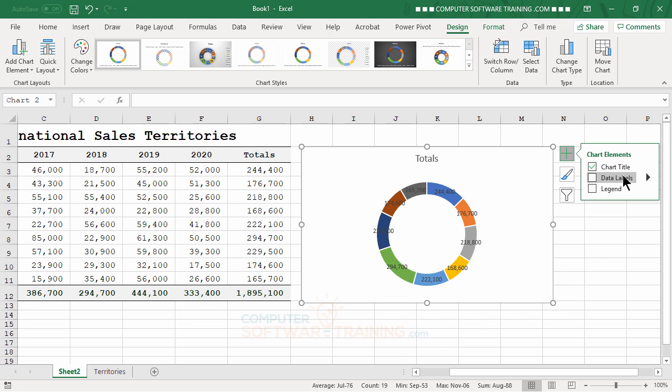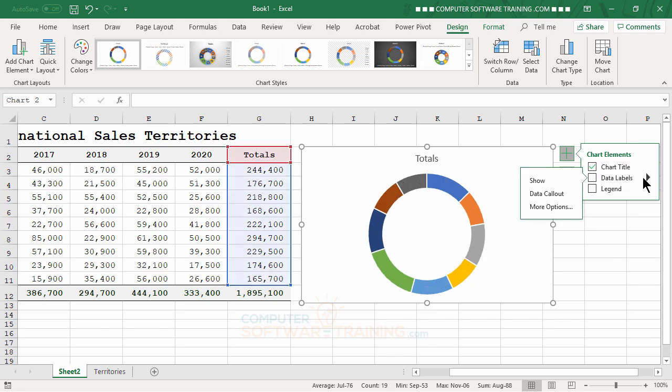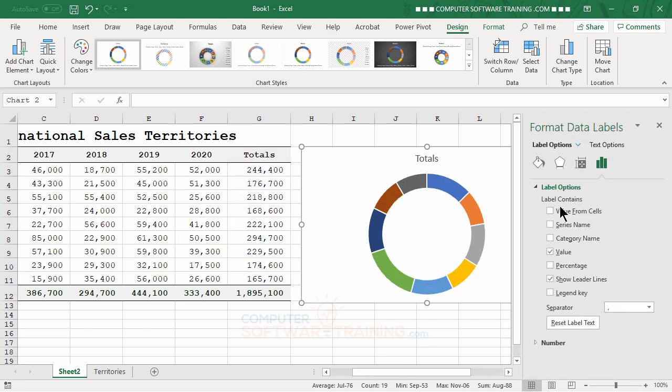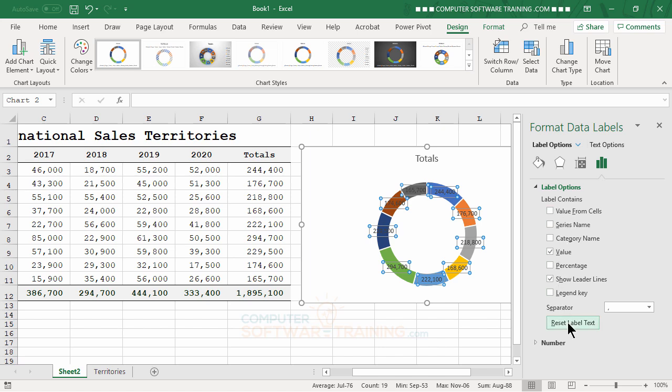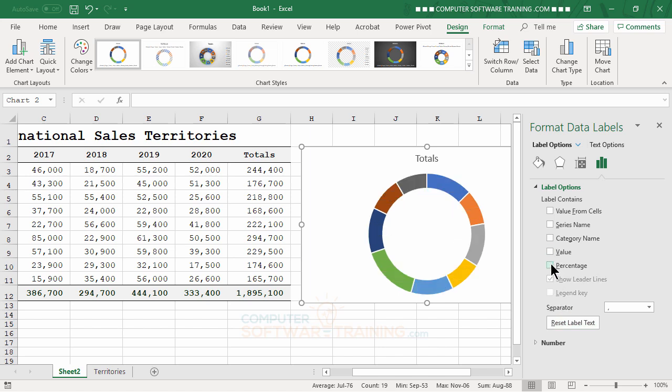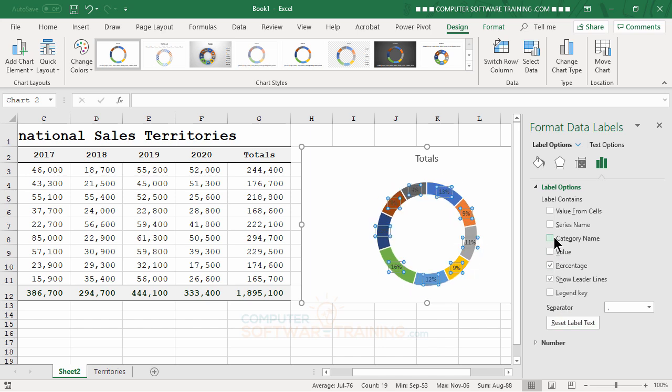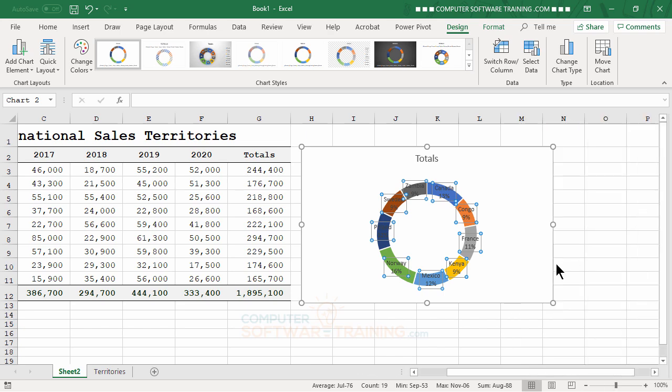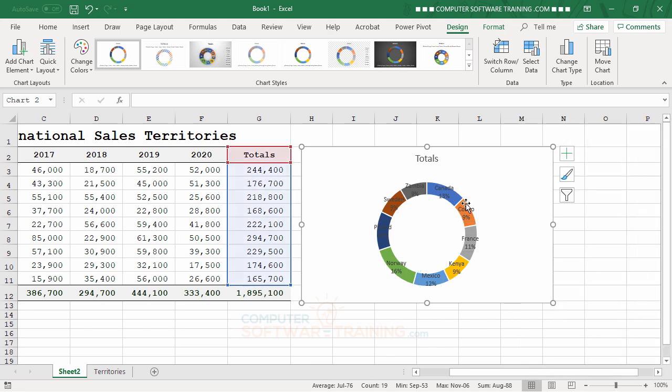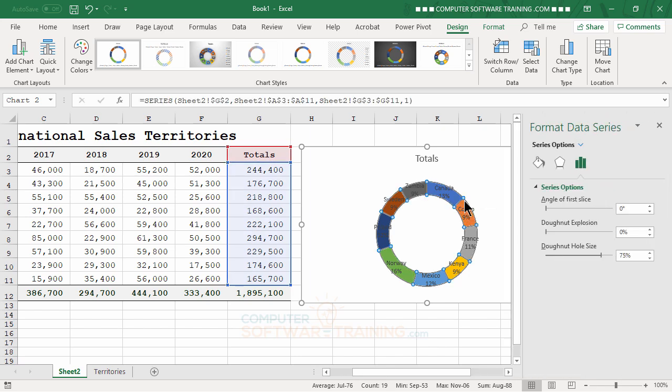But we will put on the data label. So I'm going to go to the data labels here, hit the arrow, go to more options, all right? And on there, it's showing just the value. Now, what we're going to do here is take off the value, and we're going to go with percentage and the category name, just like that.